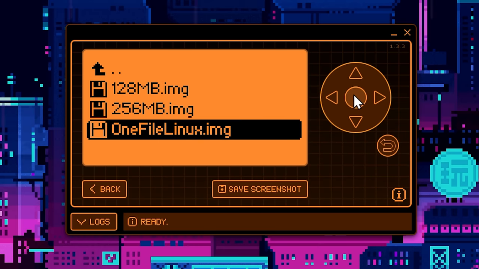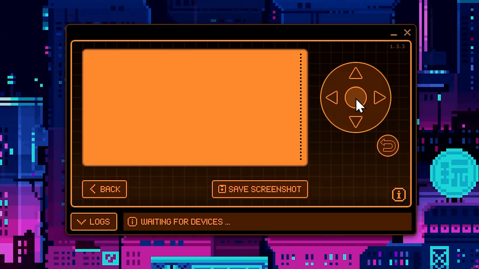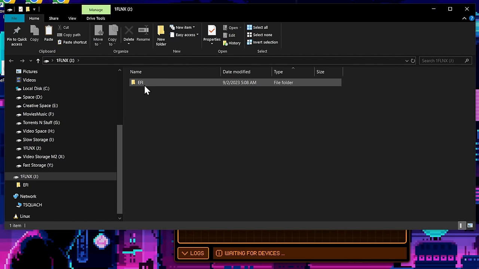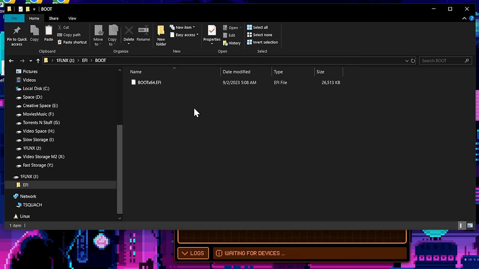As soon as I click the middle button, I'm pretty sure it's gonna cut out the screen, right? Yep, there we go. And that means it's actually running. So right now you can see it just opened up this file location, which is actually the Flipper Zero. You can see there's an EFI and the boot, and this is gonna be the image it's gonna boot off of. So that means it's ready to go.